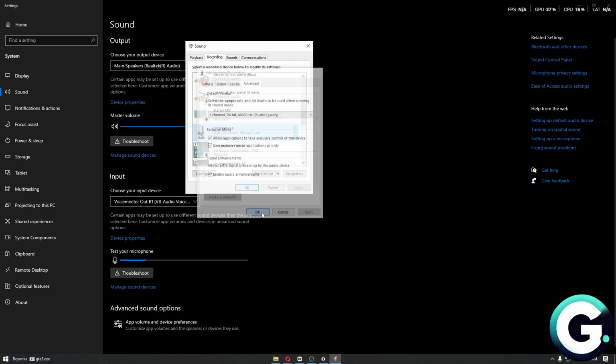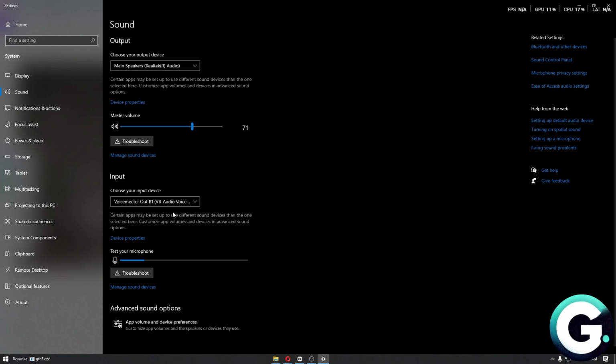Click on apply once more, click on OK, and then once again, choose your microphone right here. You then can go ahead and see the levels of your microphone when you speak, and if that is visible, it means that your microphone is working totally fine. If not, let's then navigate through the second step.